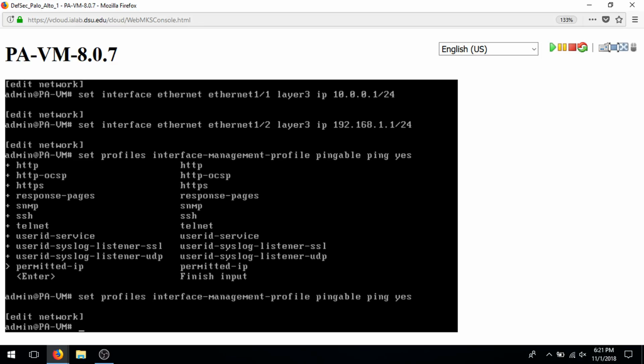So once we've done that, we need to assign it to our interfaces. So we're going to set interface Ethernet 1/1, interface management profile.